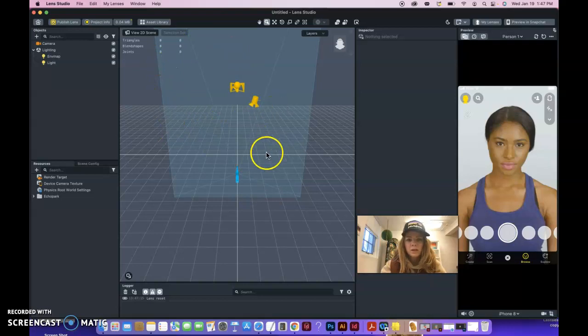This is the 2D scene. It's kind of like the viewer in here where we build things, and then this will preview in here. And you'll kind of see more as we move along.